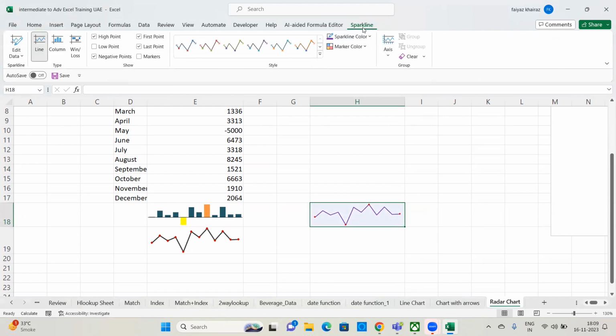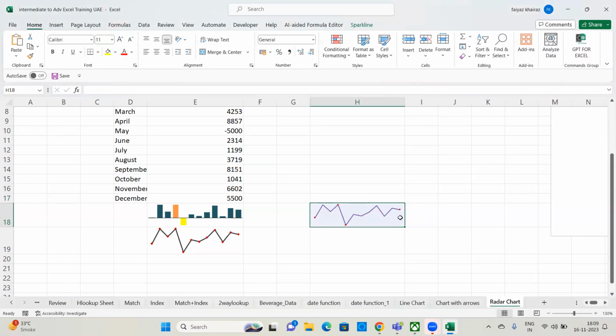Every time it is selected, I will get the sparkle line and I can make changes to it. If I want to remove the sparkle line, I can clear the selected sparkle line. When I want to clear it, I can't use the keyboard to delete it. I will have to use clear sparkle line. Please try this, everyone.